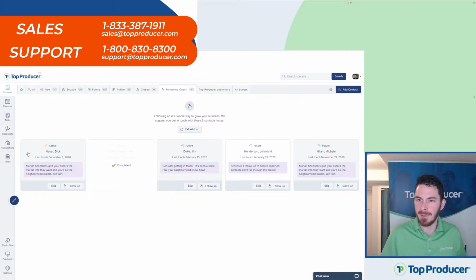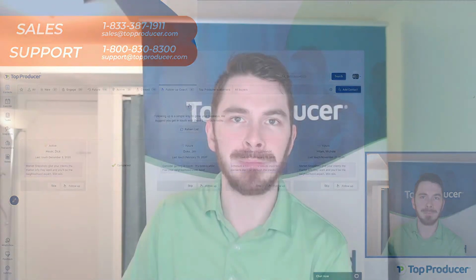So coming back here, this one that says Market Snapshot gives your clients the market info they want, and you'll be the neighborhood expert. Win-win. What it's saying here is that Market Snapshot is one of our other products. It's used for sending out custom market reports to your leads and your contacts. It has a ton of value in it, more than just your standard run-of-the-mill drip campaign, because it's great for new leads that are looking for properties. It has your branding attached to it so they come to you.